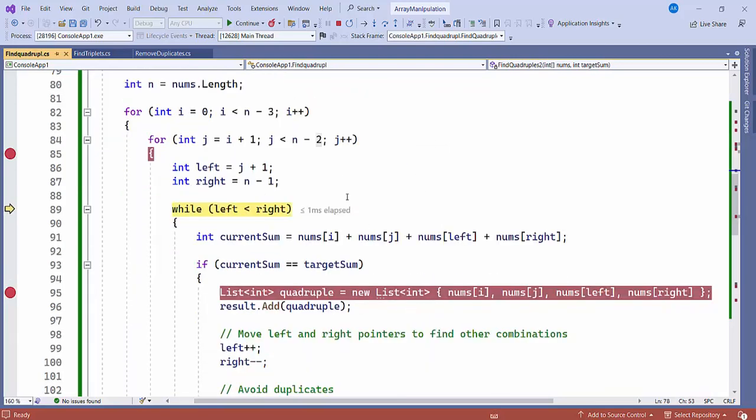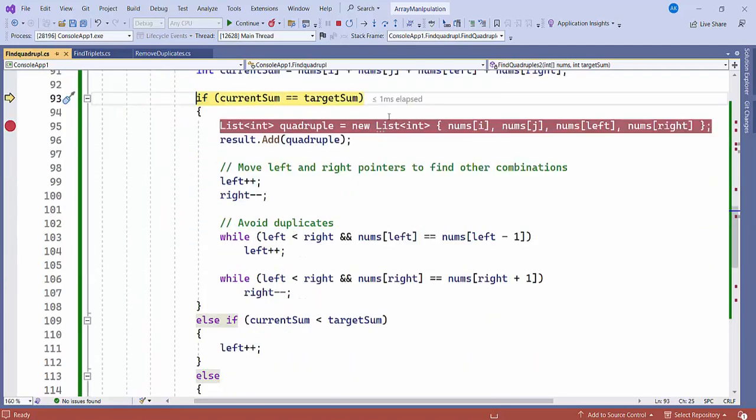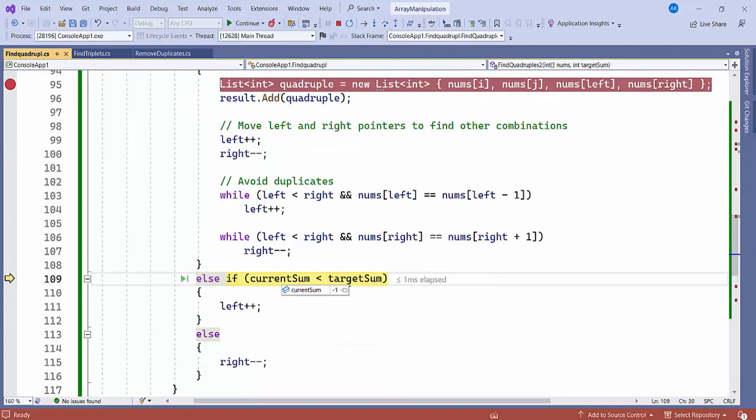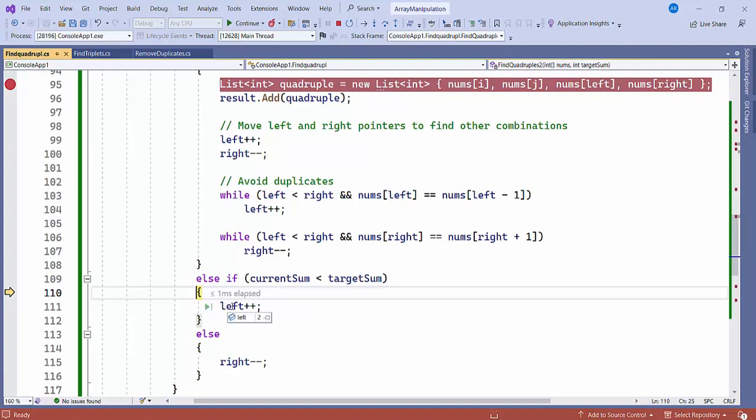Now I'll check the value. What is the current sum? The current sum is equal to minus 1. Is the current sum equal to the target sum? No, it's not equal, so it will go to the if. Is the current sum equal to the target sum? Yes, it is equal. In that scenario, I'll just increase the value of left. Earlier it was 2, now I will do a post increment. So now it is 3.